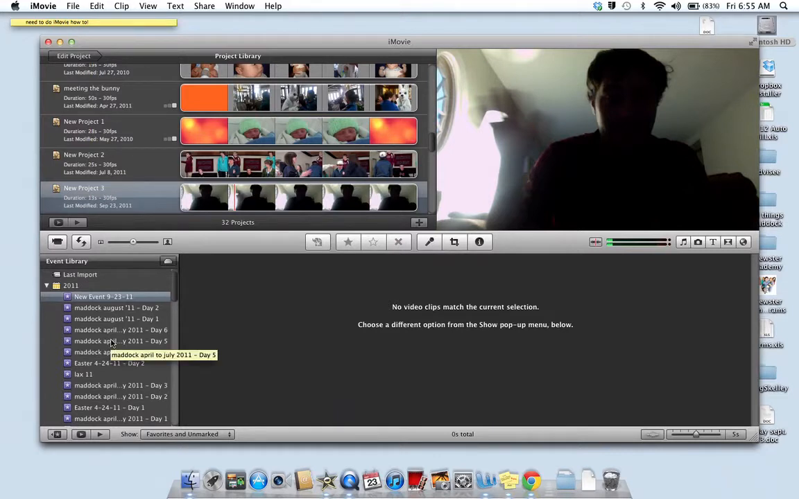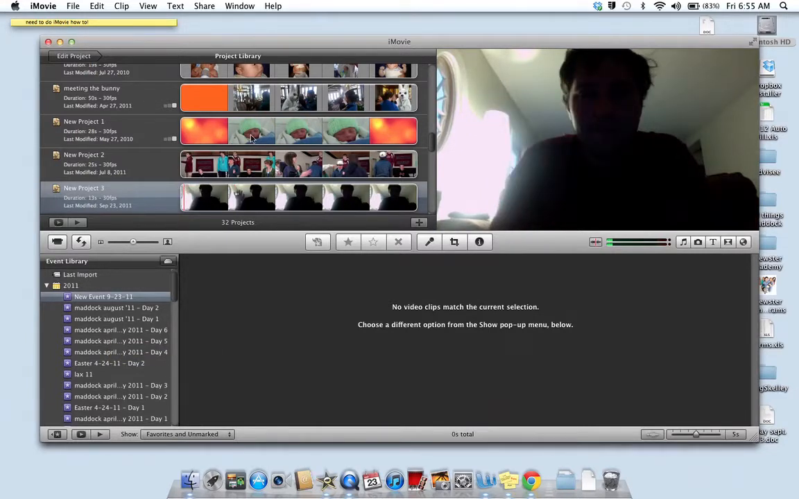Now that we know the different areas of the iMovie window, we will create a new project and begin to learn the editing process. Your first step is to go to the project library in the upper left-hand side. In the lower right-hand side of this section, you will find a button that looks like a plus sign. By clicking on this, you'll create a new project.